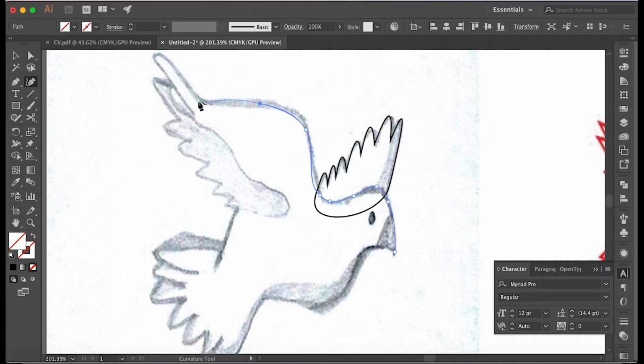Add as many points as you need, just following along your edges. You're able to move your tool. The best place to put your points are on your curves and on your corners. This way you'll get your best flow when you're marking your selections.